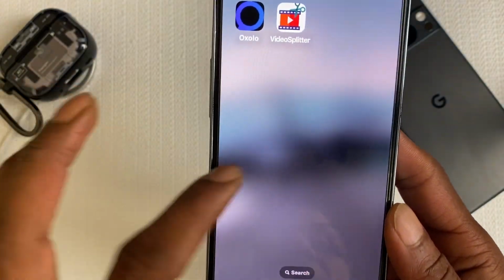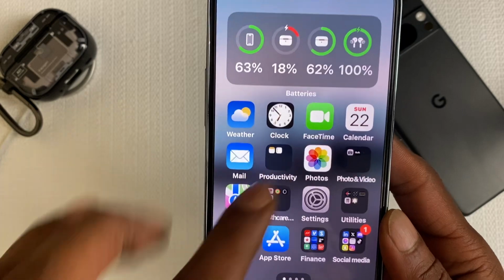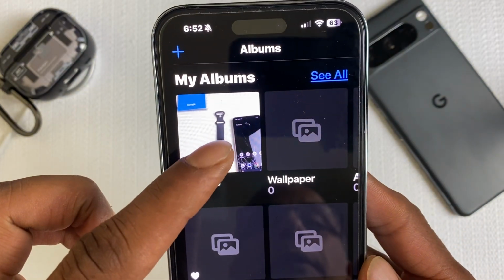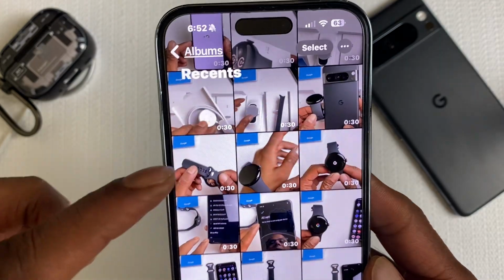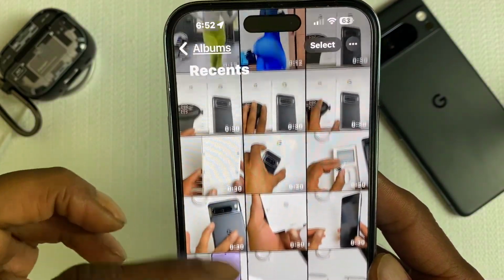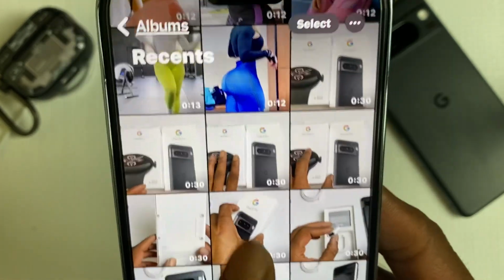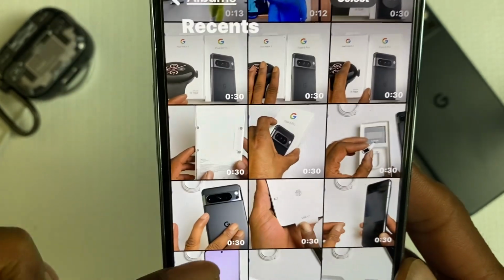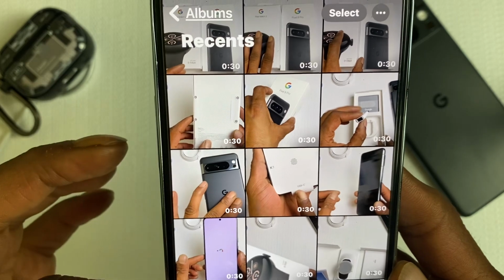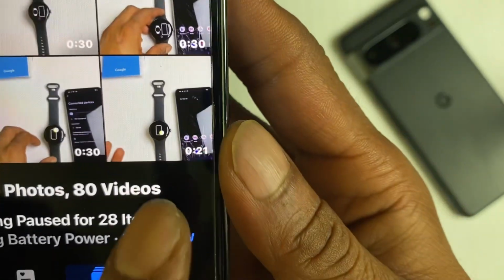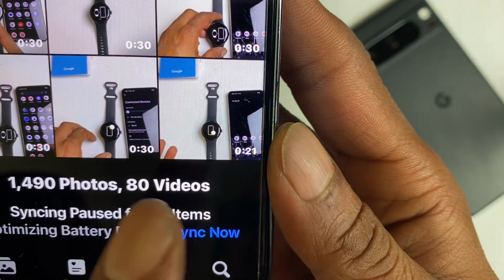Then I exit out of this application, go back to my photo library, and click on recents. As we can see right here, there's 30 seconds and then 30 seconds. So it makes clips of 30 seconds, and if we look at the last one, the last clip is going to be 21 seconds.